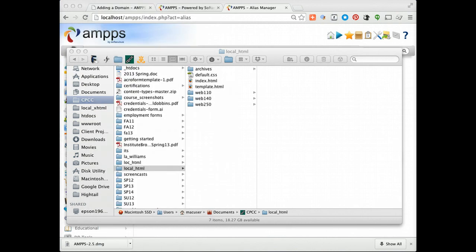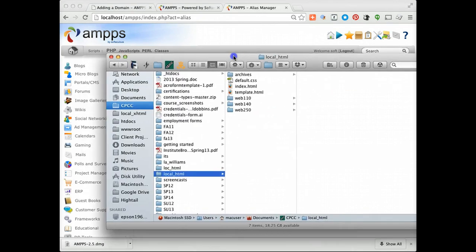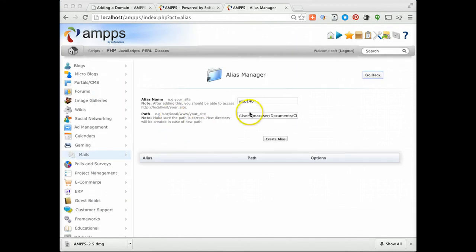And so I'm going to copy that path, and I'm going to come back to AAMPPS and put it in right here. In this case, I actually want to go to local HTML, and then the last thing that I want to do is go to my Web 140 folder. So I want to type in that complete path that's going to take me all the way to local HTML and Web 140, because that's what I've set up my alias to.